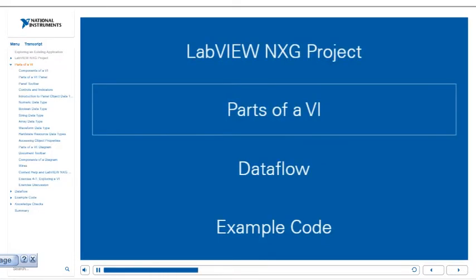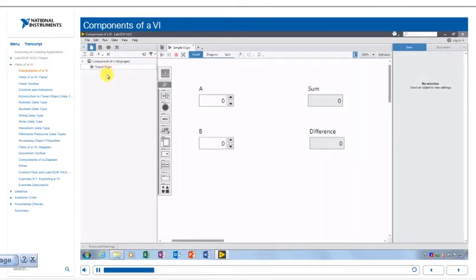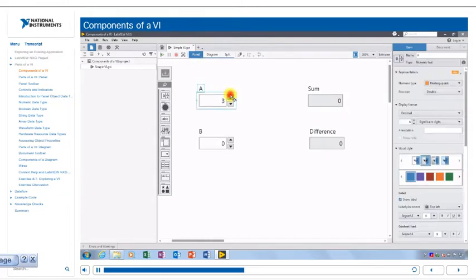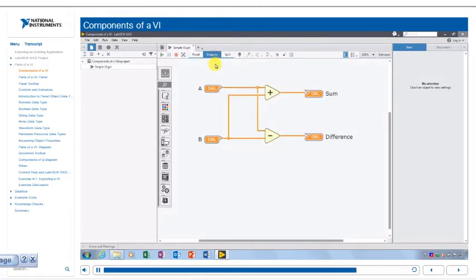In this section, we will explore the parts of a VI. A LabVIEW program is called a VI. A VI has a panel and a diagram. The panel is where the user can set values, run the VI, and view data. The diagram contains the code, which defines the functionality of the VI.